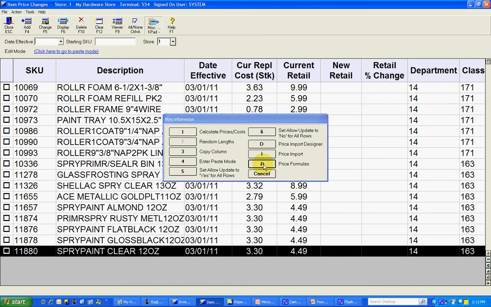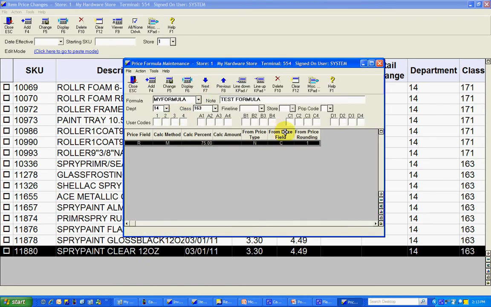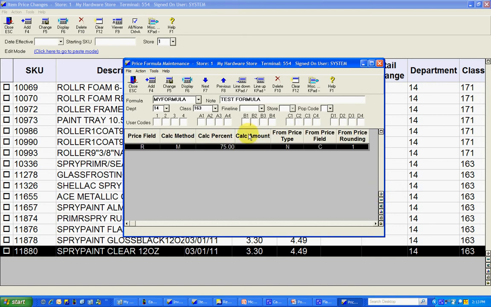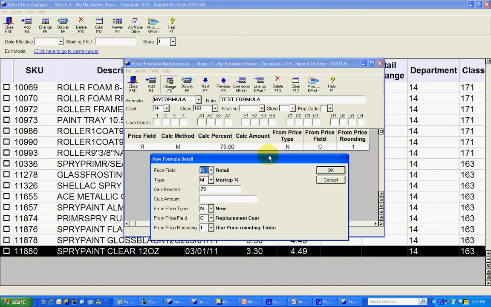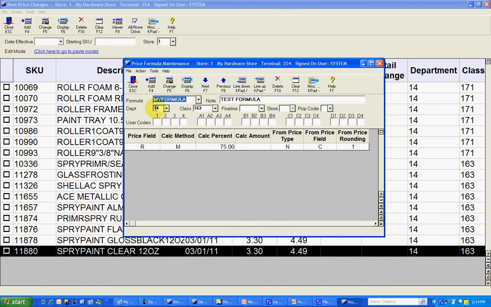So I'm going to set up a price formula, and fortunately I've set up a test formula already. Zoom that in a little bit. And I'm going to decipher what these columns mean for you. The way I have this particular formula set up is I'm going to use my retail field. I'm going to update my retail field. I'm going to use a markup method, although you can set it up to use a different type of price management method. Just for demonstration purposes, I'm going to calculate a percentage of 75% so I can actually see a nice big change. I'm going to use my new or incoming price for my replacement cost, and then I'm going to mark up from there. So that's really what those columns mean.